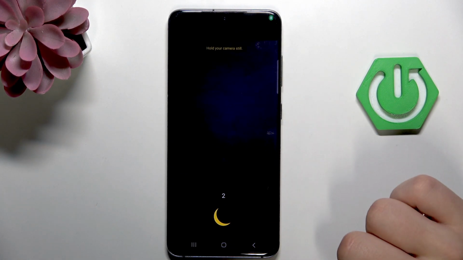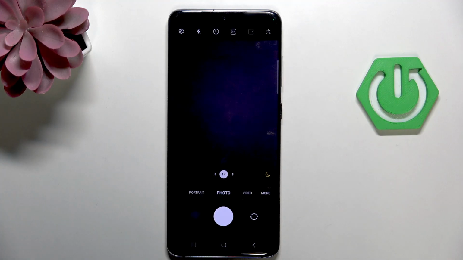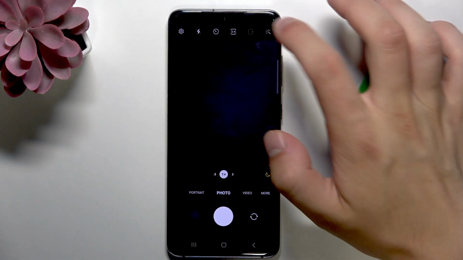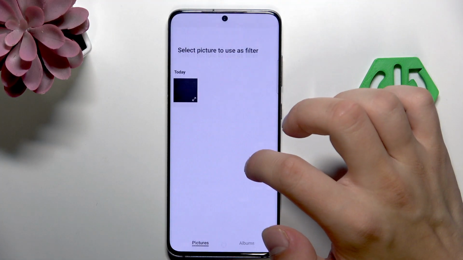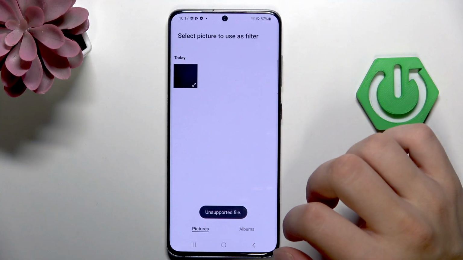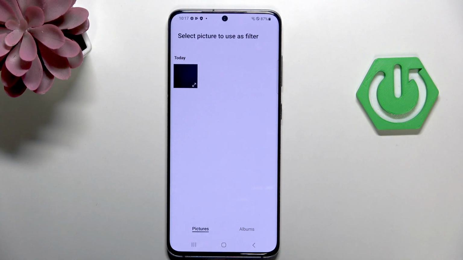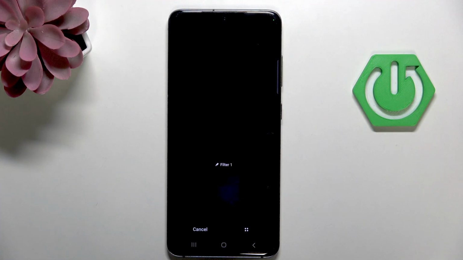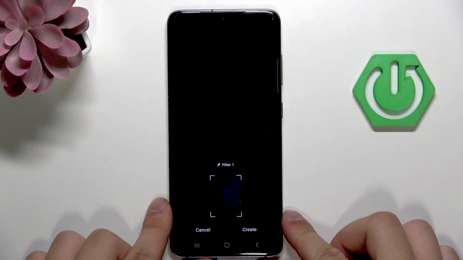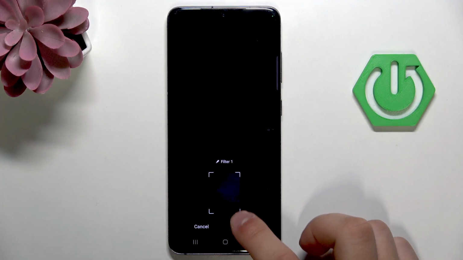So for example, I take one more time here, plus create filter. Now select it. It is an unsupported file. Okay, we just needed to wait for it to fully load. Now it is working and you can here create a filter.